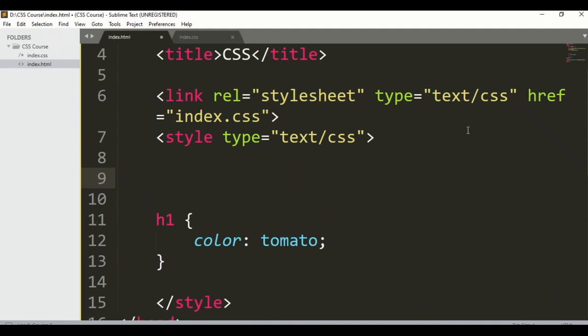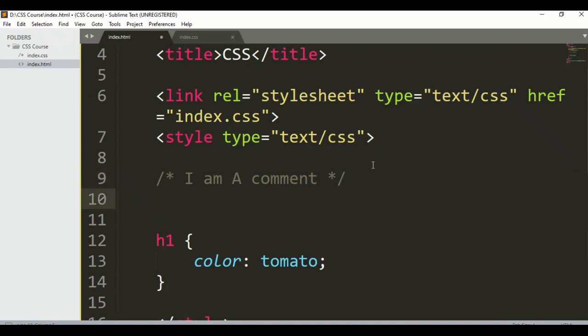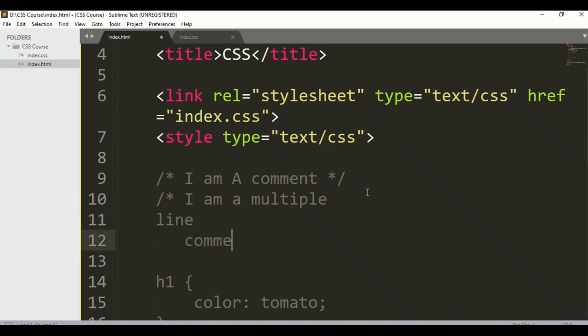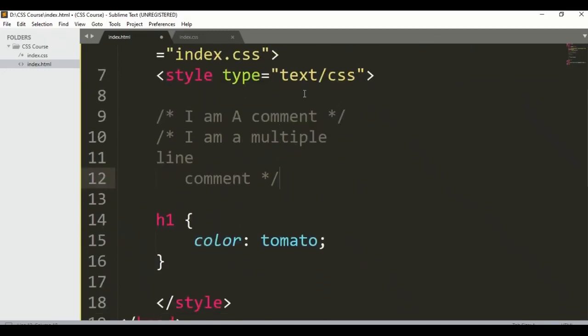Guys, for writing comments in CSS, just simply say slash asterisk, I am a comment, and then asterisk slash. So guys, this is a single line comment in CSS. What about multiple line comments? Let's say, I am a multiple line comment. Simply. So guys, this is how we create comments in CSS.